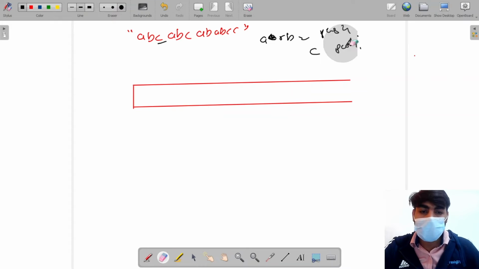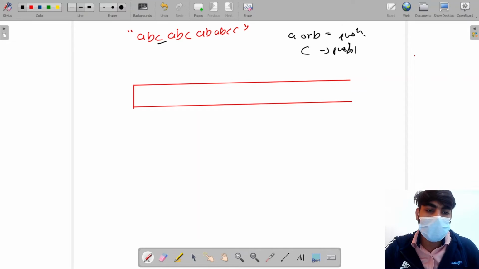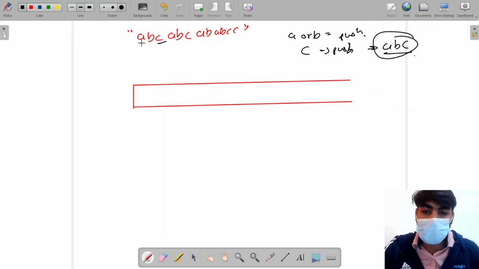Let me say it again. When we have A or B, we push them in our stack. When we have C, we push it in our stack, and remove. What we do? Remove A, B, C from our stack. I'm repeating: when we have A, B, we push them in our stack. When we have C, we push C and remove A, B, C from the stack.